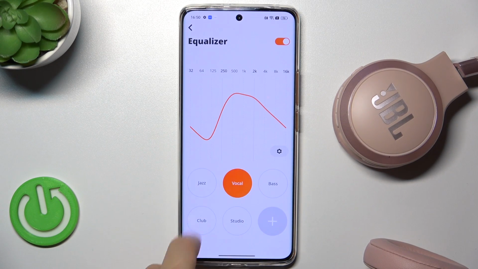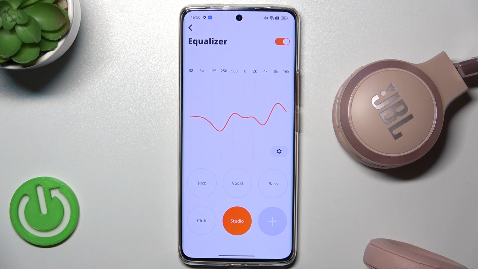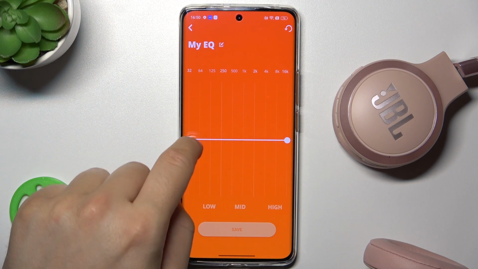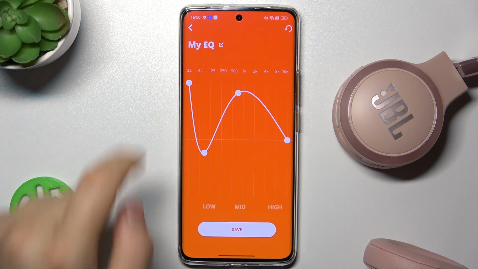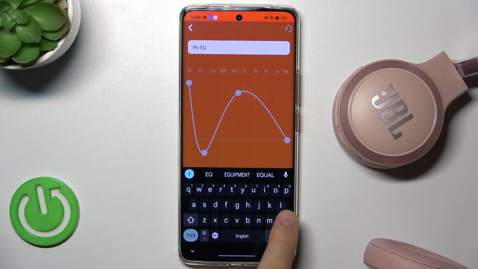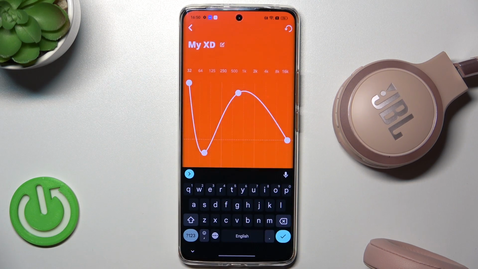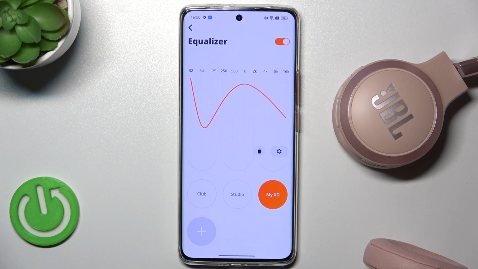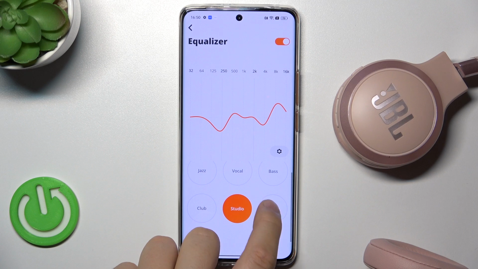As you can see, we can find 5 different presets. If you want to create your own, you have to click on the plus, then set it up to your own preferences. When you click in this place, you can give it custom name. Click save. And right now it appears next to the default presets.